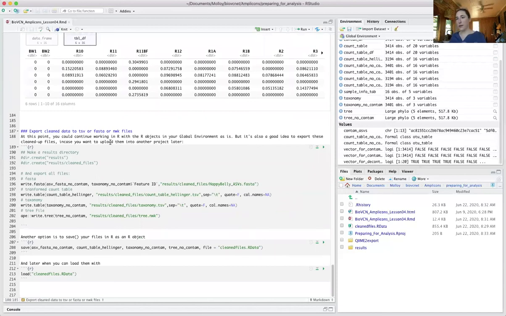So our data are cleaned up now, and the last step here is to export them. Again, here I'm doing it in two ways. The first one, I'm taking all 4 cleaned up files, my FASTA file, my count table file, my taxonomy file, and my tree file, and I am exporting them as more generic files so they can be used in any program, like a .fasta and a .tsv and a .nuig.